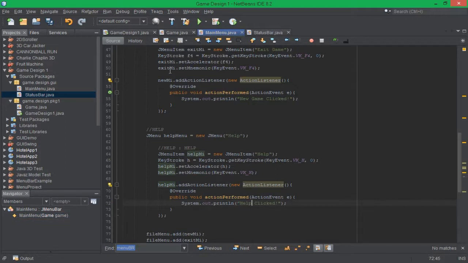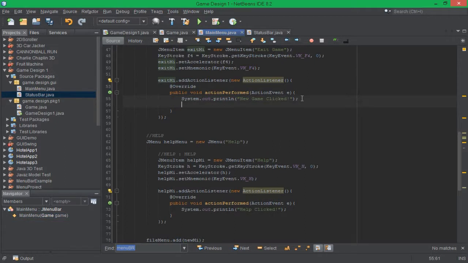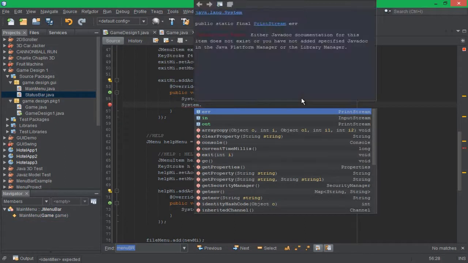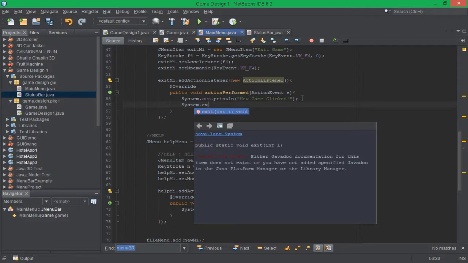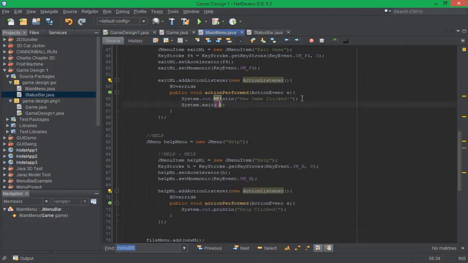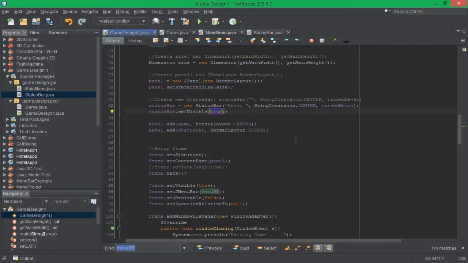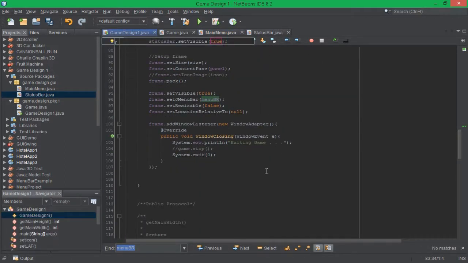But this one is slightly different. Copy, and we're just gonna have a system exit, I think. So, but again, following the custom exit here, we're gonna have the game stop in there as well.